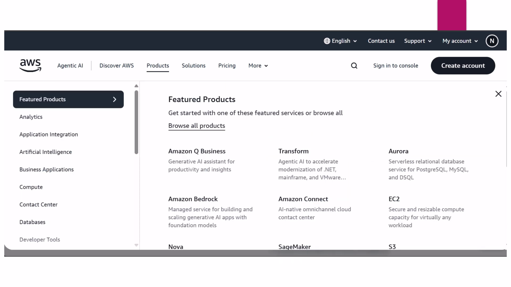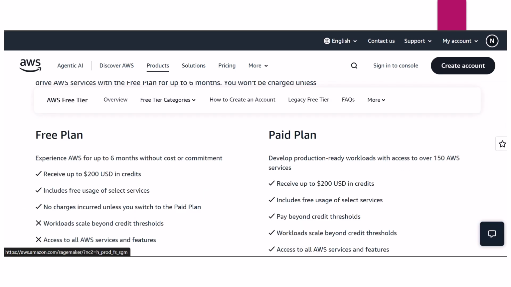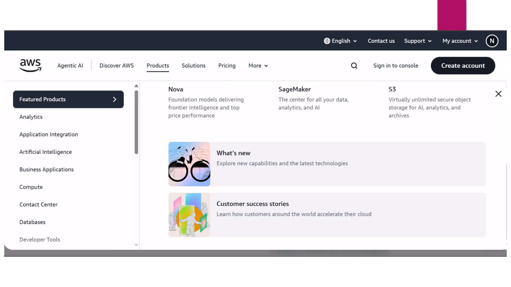What are the features and products here? EC2, S3, Amazon queue, Lambda functions. You can create your lab environment. So in the coming lecture, we are going to discuss EC2, how we can create EC2, what the use of AMI is, everything.